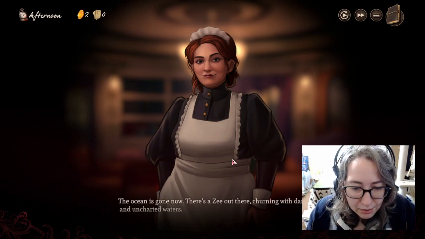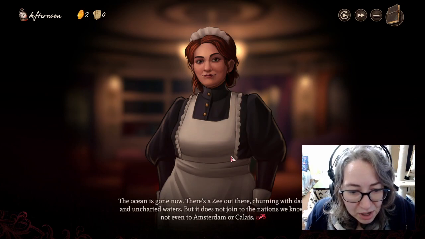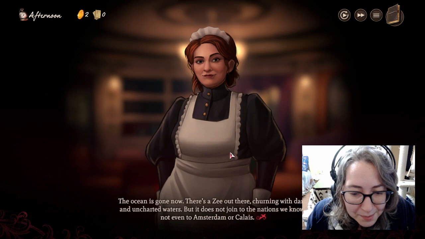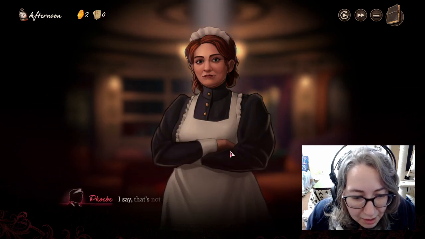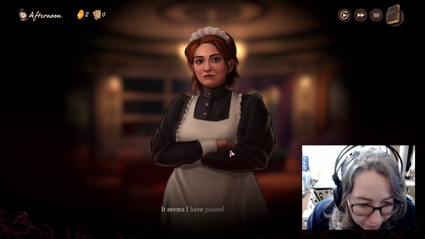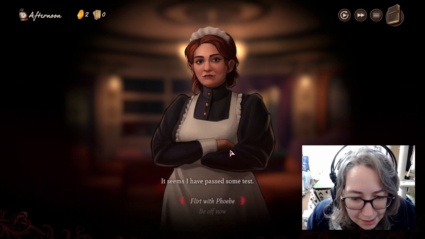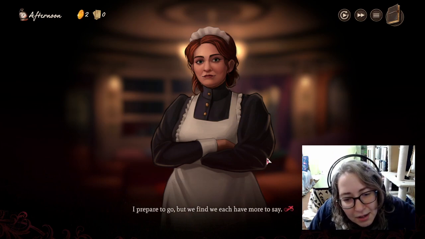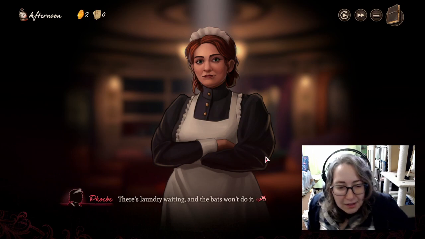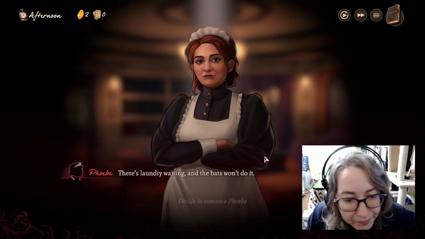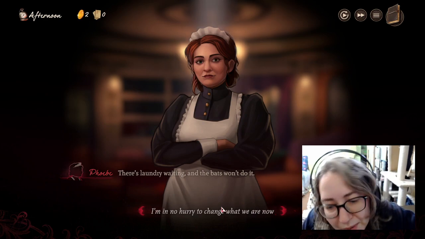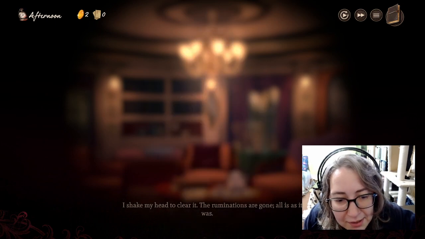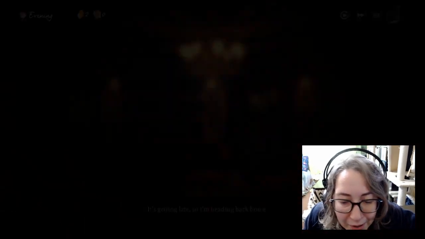The ocean is gone now. There's a sea out there, churning with dark and uncharted waters, but it does not join to the nations we know, not even to Amsterdam or Calais. I say, that's not bad, is it? It seems I passed some test. Be off now. I prepare to go, but we find we have much more to say. There's laundry waiting, and the bats won't do it. I'm in no hurry to change what we are now. I shake my head to clear it. The ruminations are gone, all is as it was. It's getting late, so I'm heading back home.